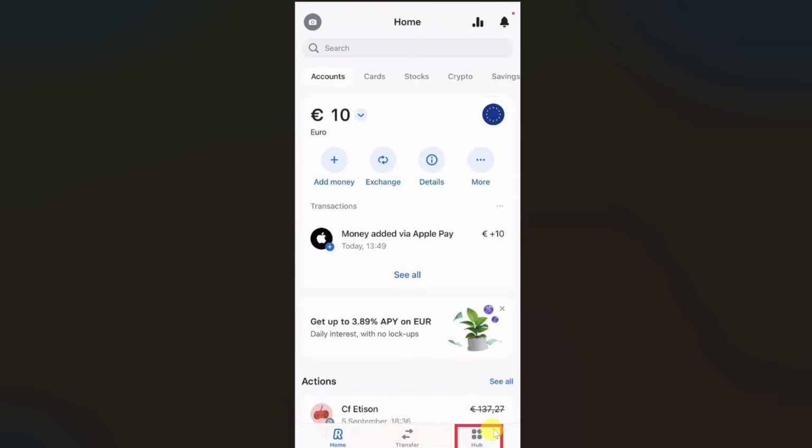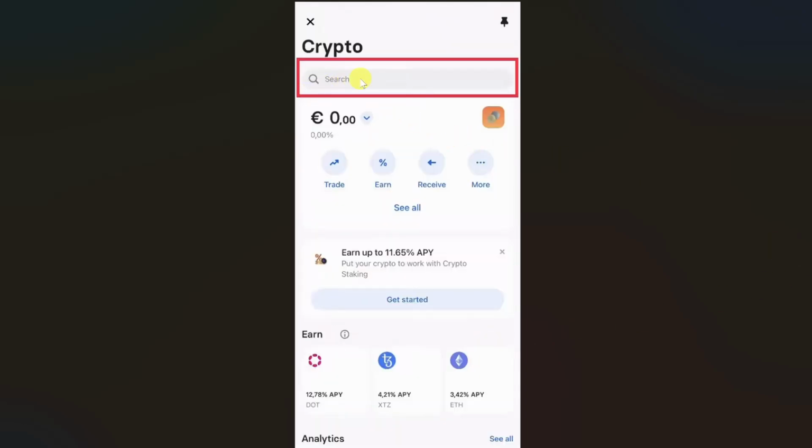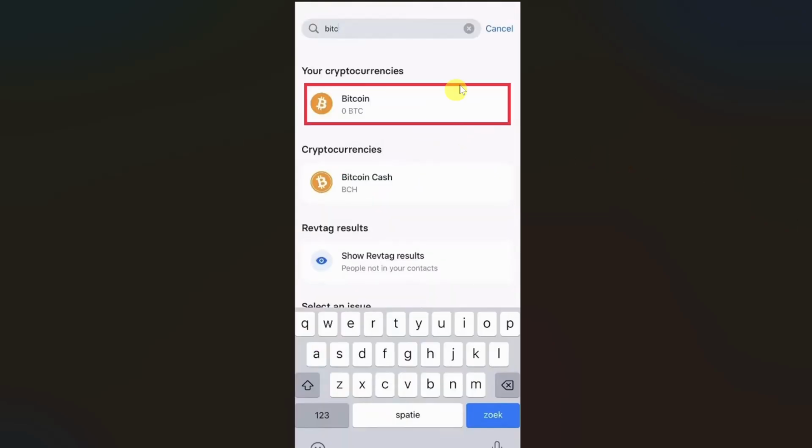If you don't find the crypto option in this area, you can click on this hub option, and from this window you have to scroll down, and under this wealth option you will find crypto. You have to click on it. Then you have to use this search bar to search for the specific currency that you want to transfer. So just click on it and then search for the cryptocurrency that you want to transfer. We are transferring Bitcoin, so I will just select Bitcoin from here.